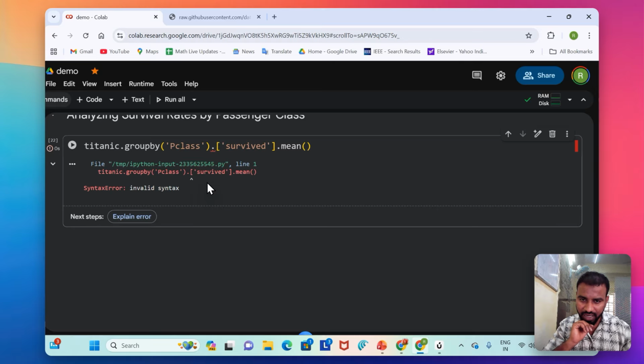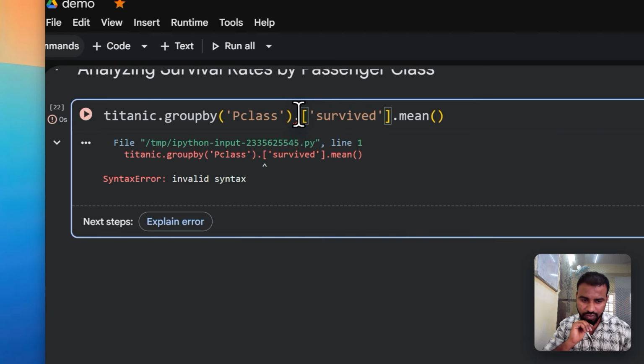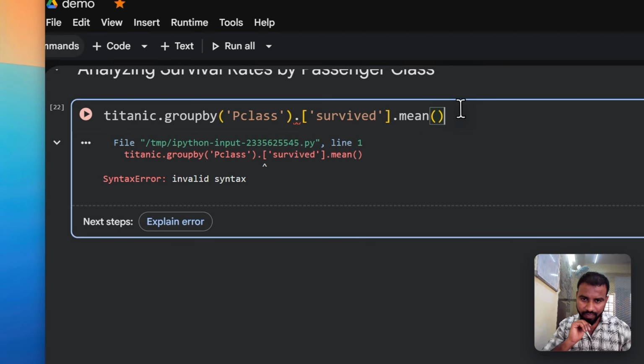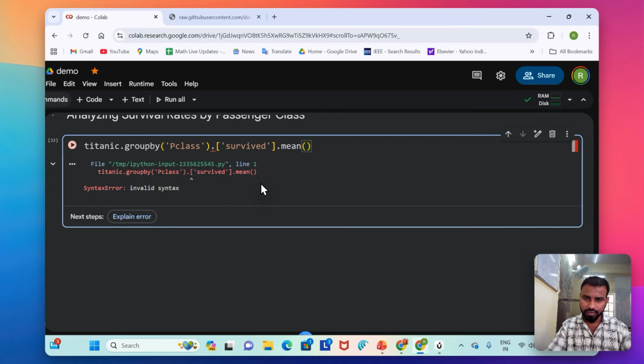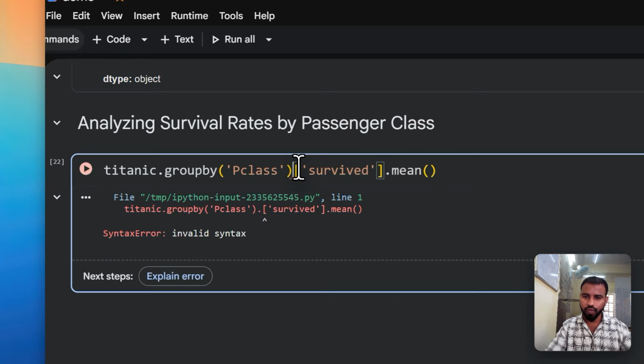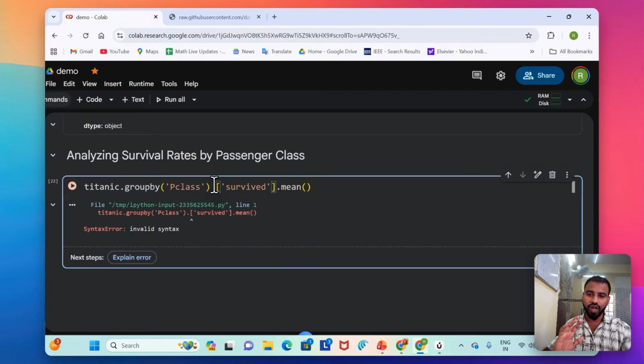Okay, there is a minor issue. Let's see. So what is the issue here? Can I check? It is saying invalid syntax. So where am I missing the thing? Okay, no worries. We don't want to put a dot here, because it is a column on top of the group. So we don't want to put a dot here. That is a mistake. Though no worry, it was the invalid syntax, so I fixed it.